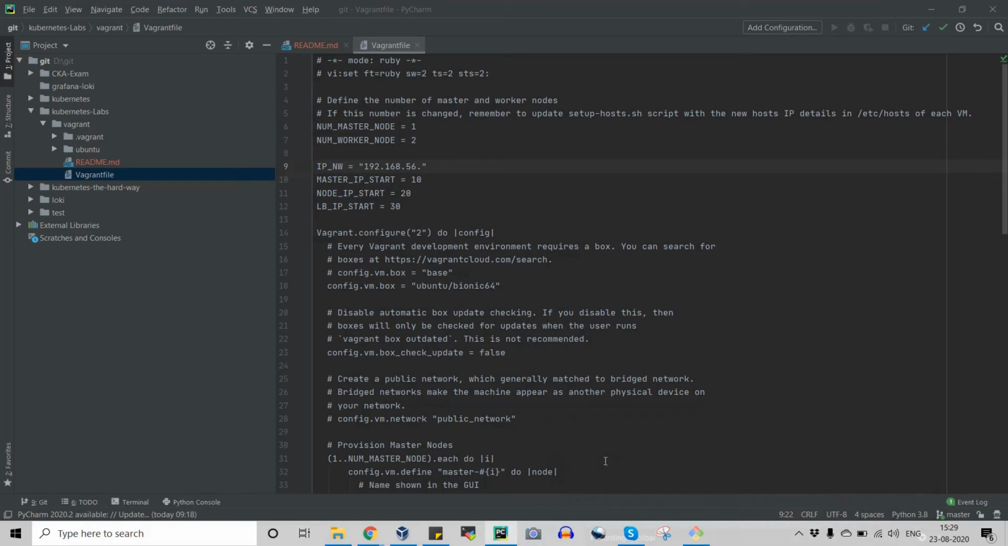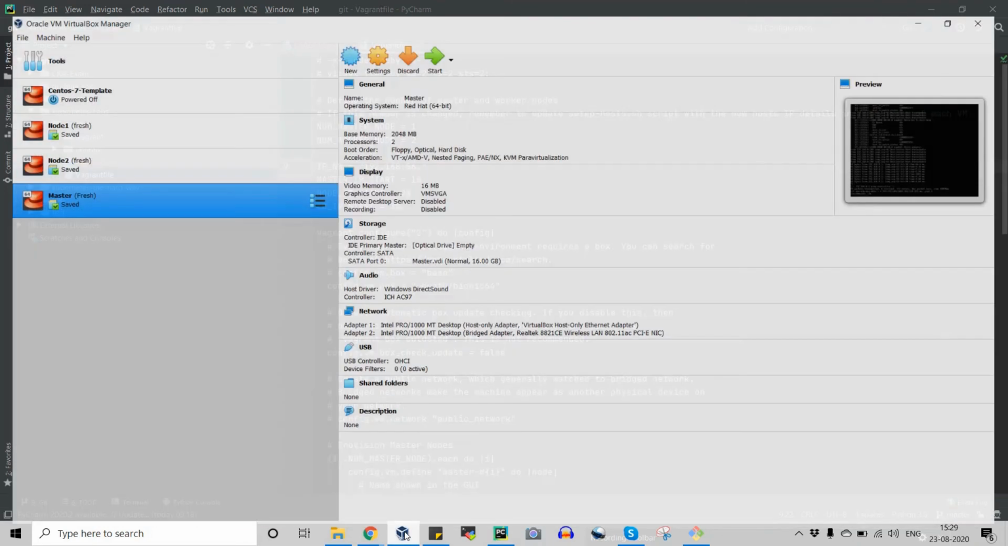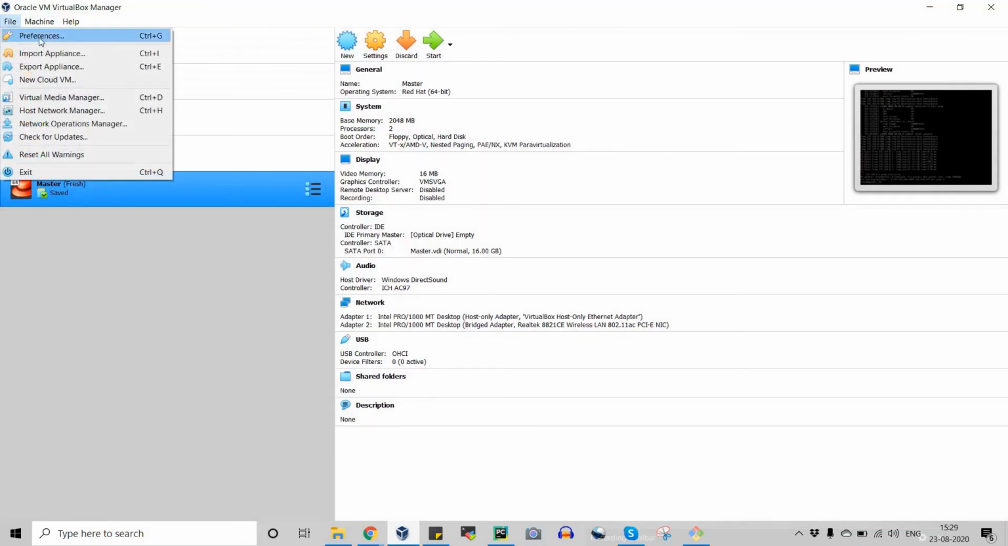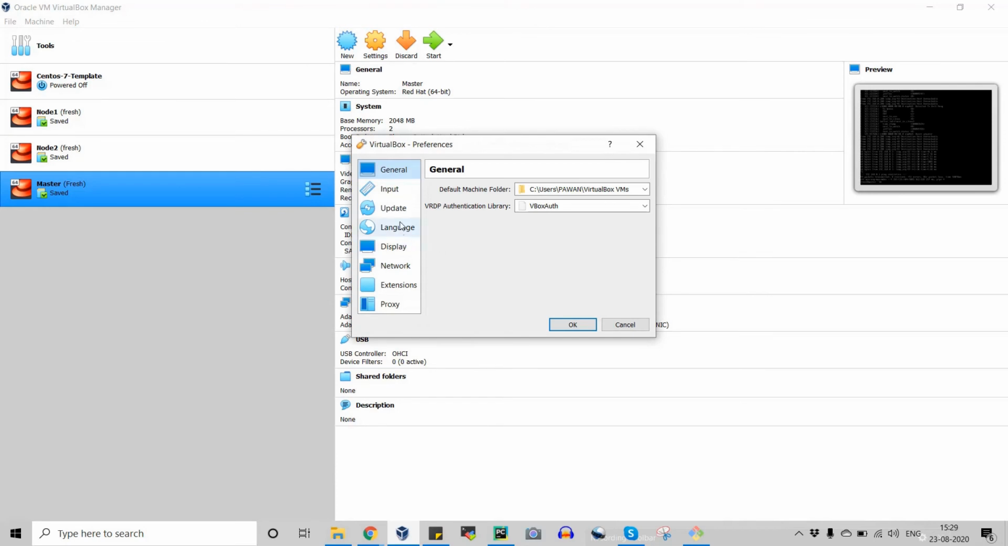Okay, so you can see the IP address. What IP address do you need to put here? You need to go to VirtualBox, then File, Preferences, and in the preferences you will have to go to Network. This is my old version, so maybe I'm not able to see the IP preferences, or maybe they are somewhere else, but generally on the latest version you will go to Network and you will see the IP range of your VirtualBox. That has to be mentioned here.